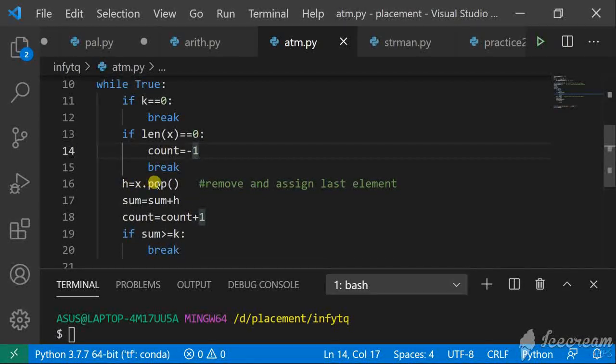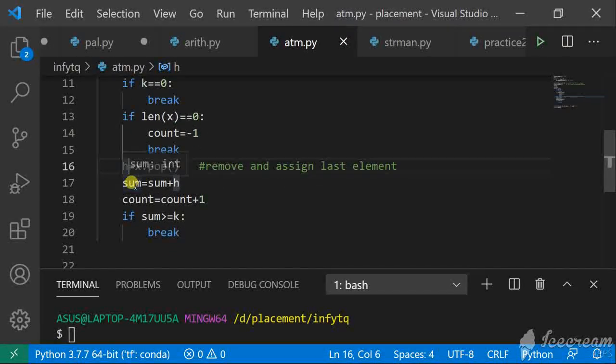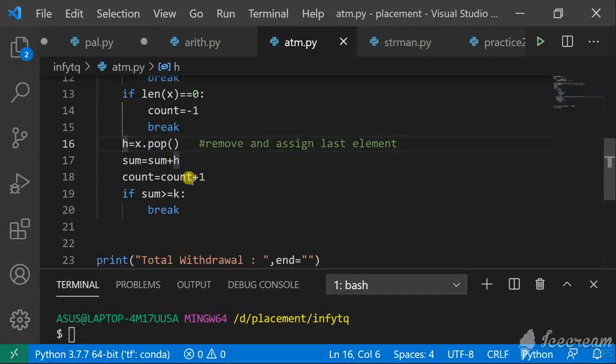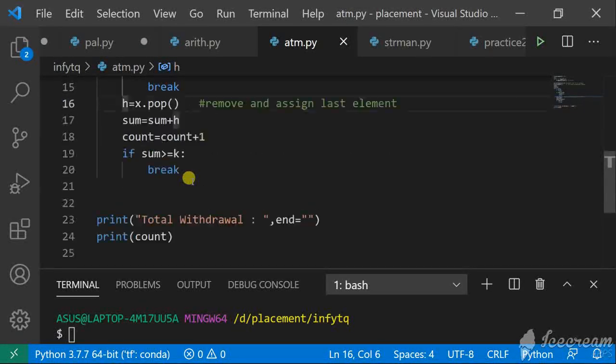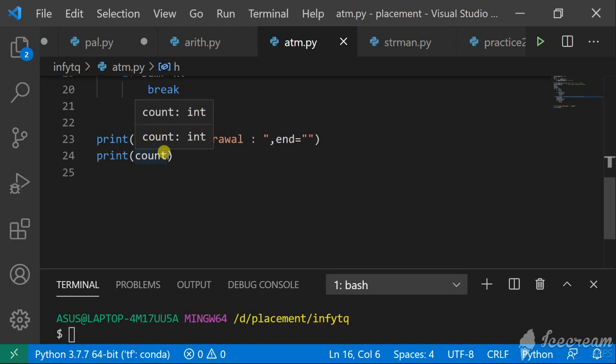I used x.pop. Pop is a function used on a list to remove the last element and assign it to another variable h. So I take that h variable and add it to sum. Then count equals count plus 1, and if the sum is greater than or equal to k. What does that mean? K means the withdrawal amount. If the sum is equal to or greater than the withdrawal amount, then we break the loop and print count. So count gives the simple output.